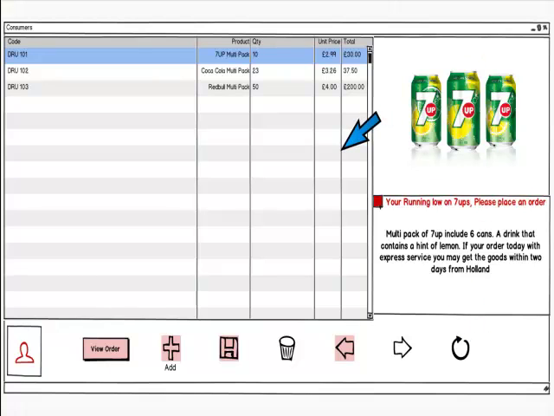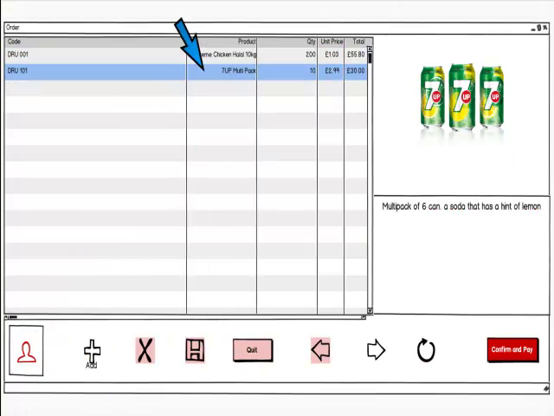Now I've added a chicken and I've added drinks in my order list. I can go back to my order list and it shows me the chickens I've ordered, the quantity, the cans I've ordered, and it shows you how much it is.